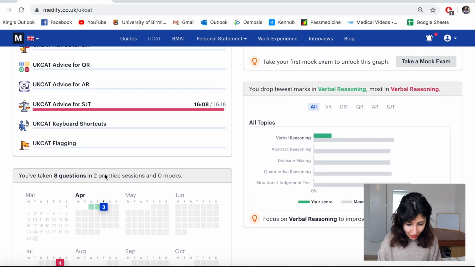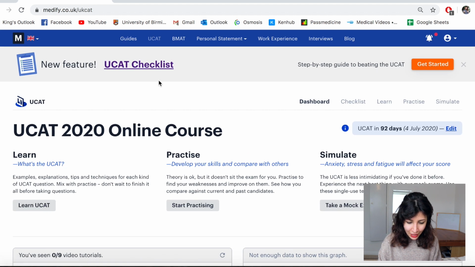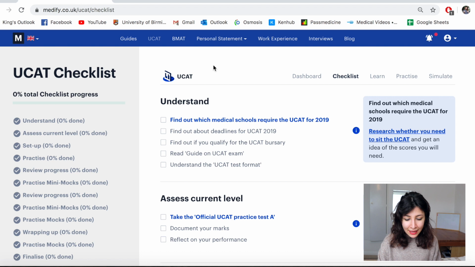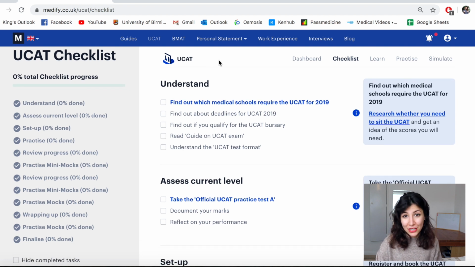All right, so after that, let's just scroll to the top of the page to this UCAT checklist feature, which is again another one of the really helpful features of Medify. When you scroll through, you can see that everything you need to do is divided for you into really helpful, chunkable sections. It starts off with understanding, and you can go through things here, for example, if you can qualify for a bursary, a guide on the UCAT exam, understanding the format, and it even talks about which medical schools require this exam.